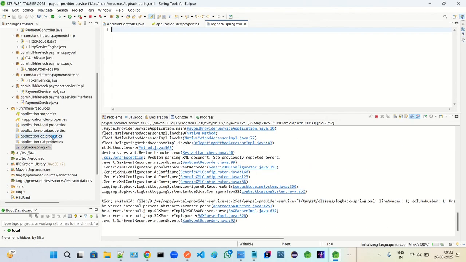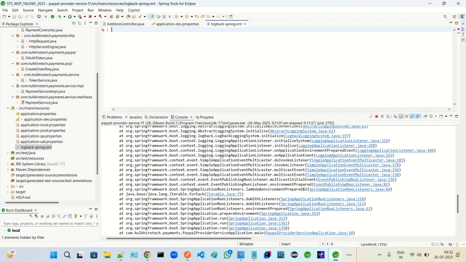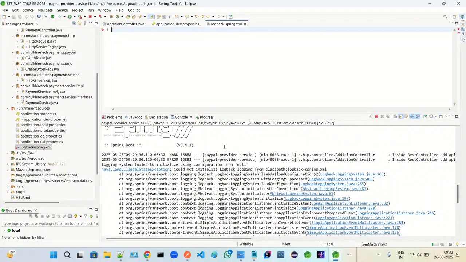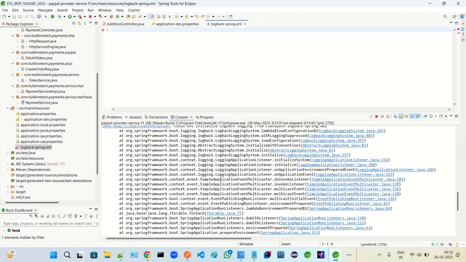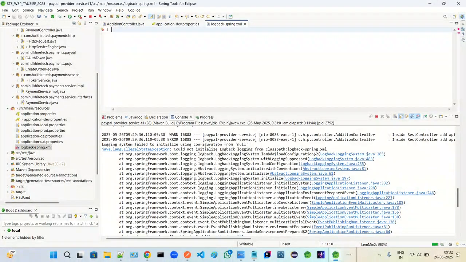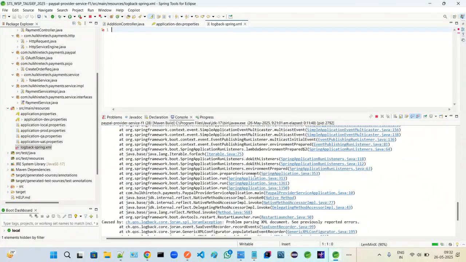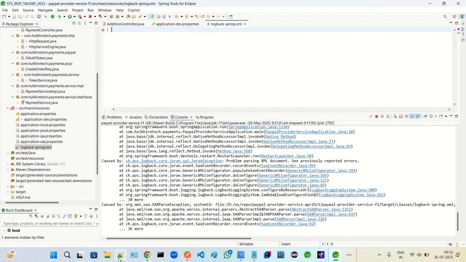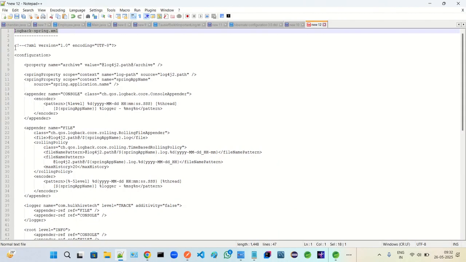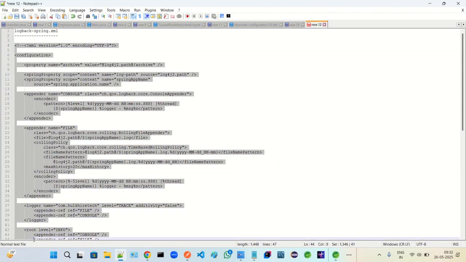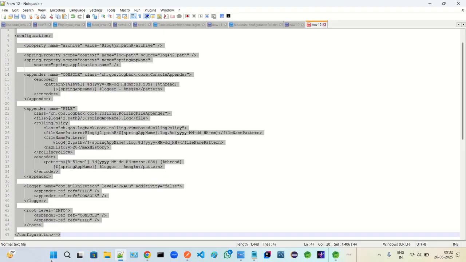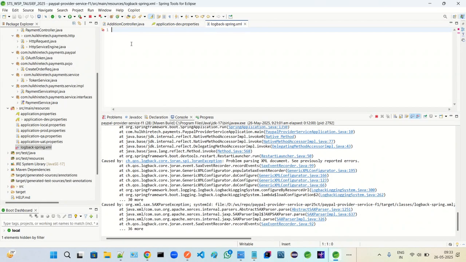This XML based file is required, otherwise it will give us an error like could not initialize logback logging from classpath logback-spring.xml. So for that we need to do the configuration. For that configuration, the configuration is already done. I will simply be using this, but I know this one, so I will explain how it is working and what is actually happening inside.